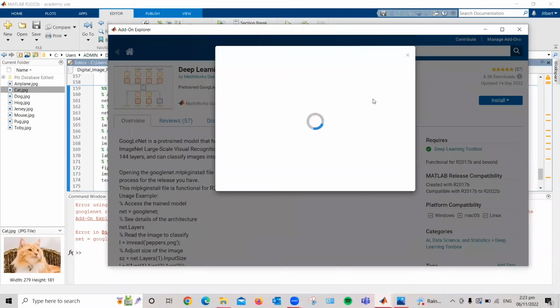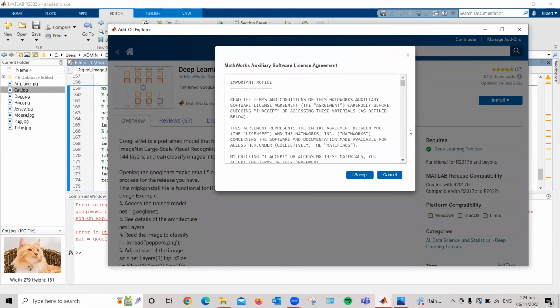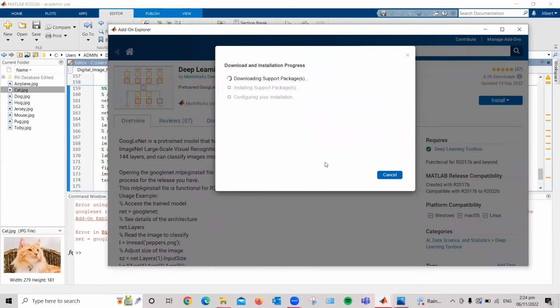So we are waiting for several seconds. I'm not so sure if this will take minutes, but it depends on your internet connectivity if it will be downloading faster or slower. But the size of this is 8.2 kilobytes. So hopefully this will just be downloaded in an instant. Okay, downloading support packages, and then right after they'll be installing the support packages. And finally, configuring your installation.